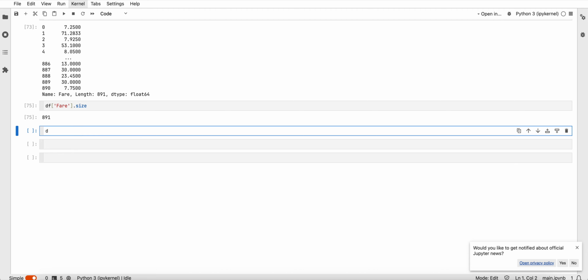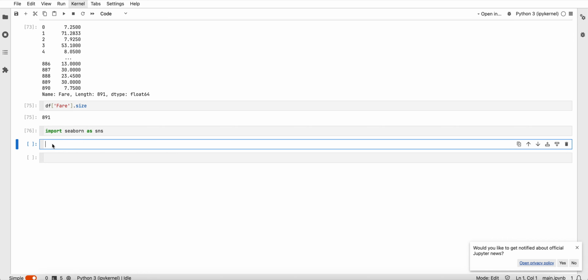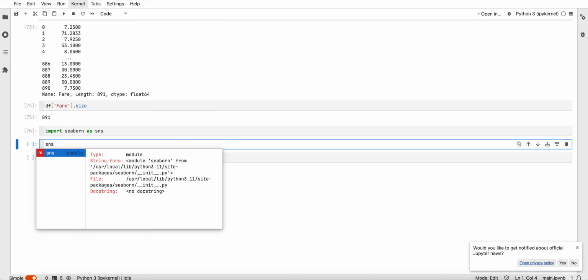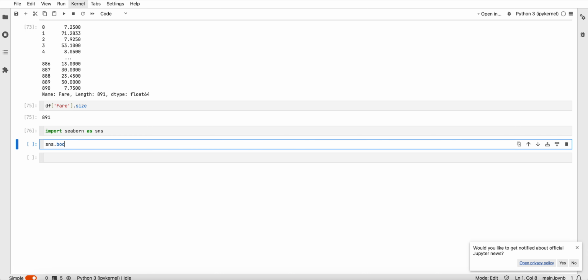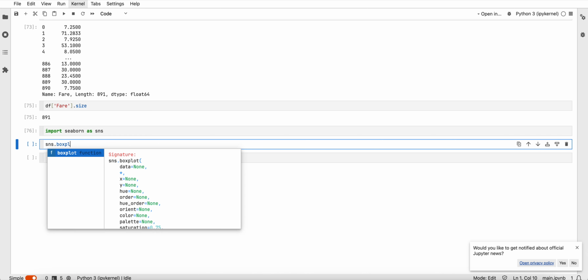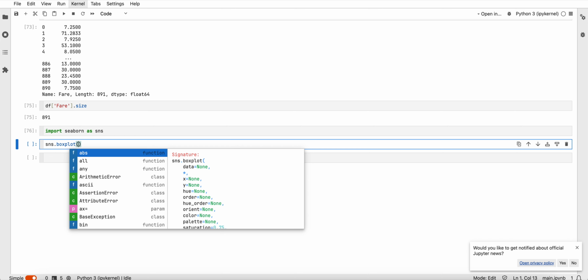First of all, I will import the Seaborn library. This is a visualization library. It helps us to visualize data more effectively and more clearly. We can use matplotlib as well, but Seaborn gives us some extra features on top of matplotlib. So I will draw the box plot. A box plot is a very easy and good representation to find the outliers in our data.